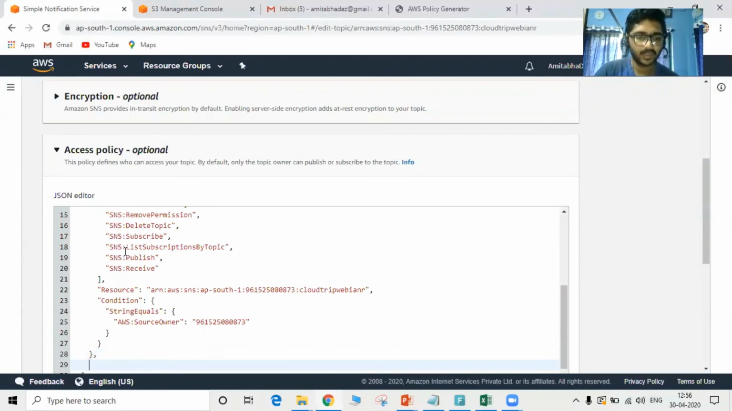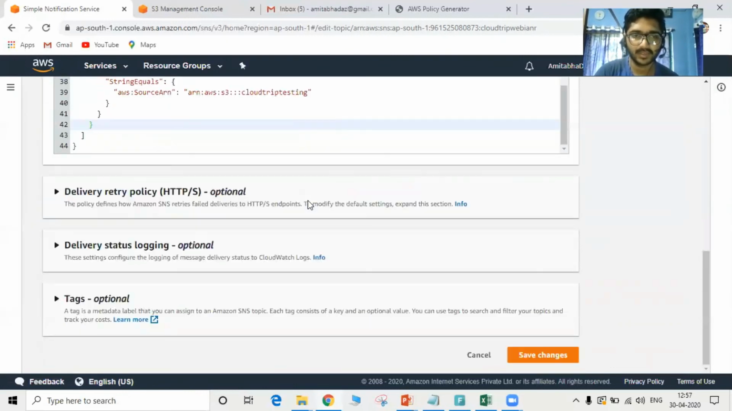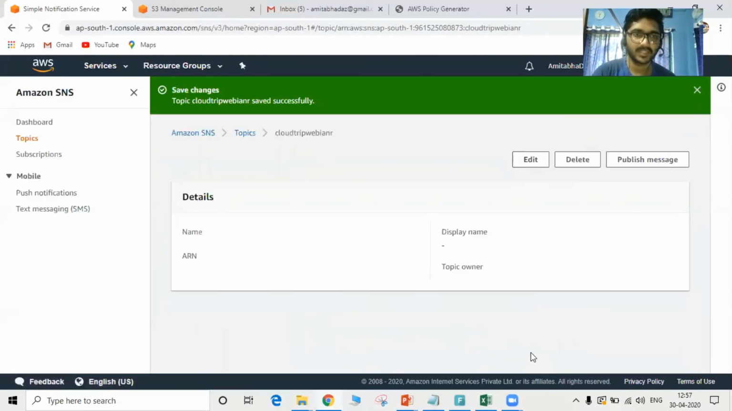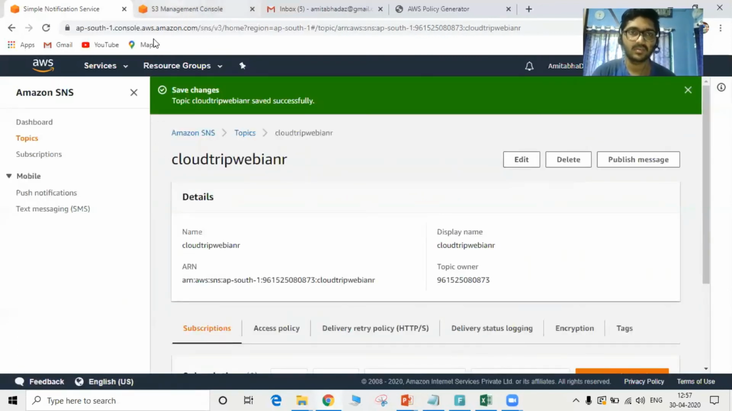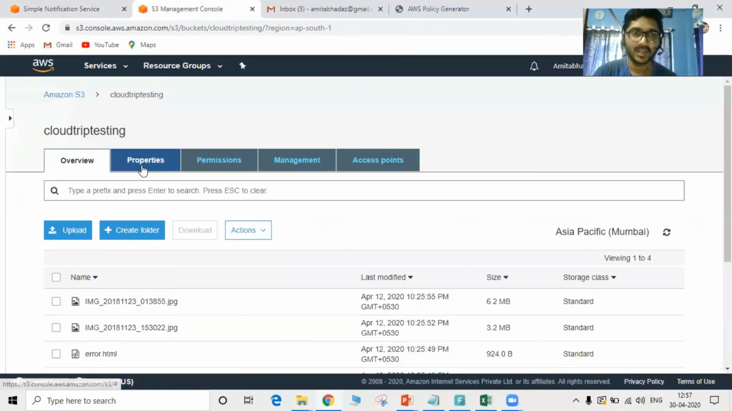So give a comma over here and paste the policy. Okay, it's being pasted over here. Click on save changes. So it's now being done. It's saving the policy. Now go to the S3 bucket. So go to the bucket. Click on properties.